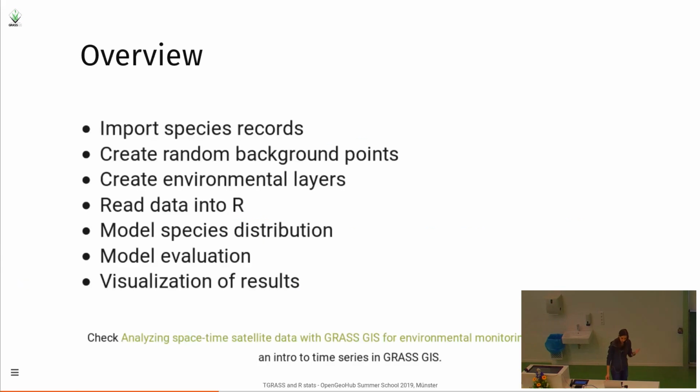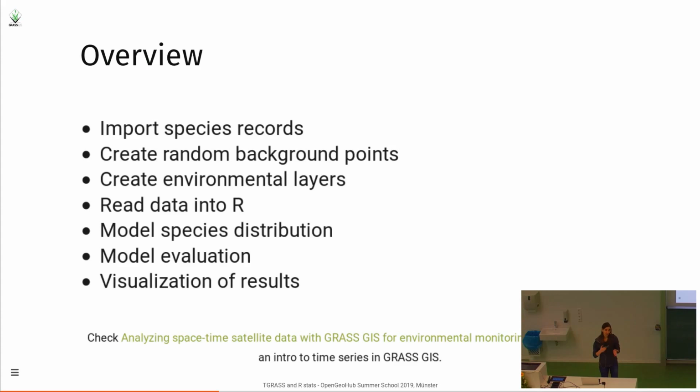Now, what will we do during the session? We will work with data from an invasive mosquito species in northern Italy. So first, we will use an add-on to import data from this global database of species records. We will then create background points that we need for the species distribution modeling. And then using the temporal framework of GRASS GIS, we will add a daily time series of LST.